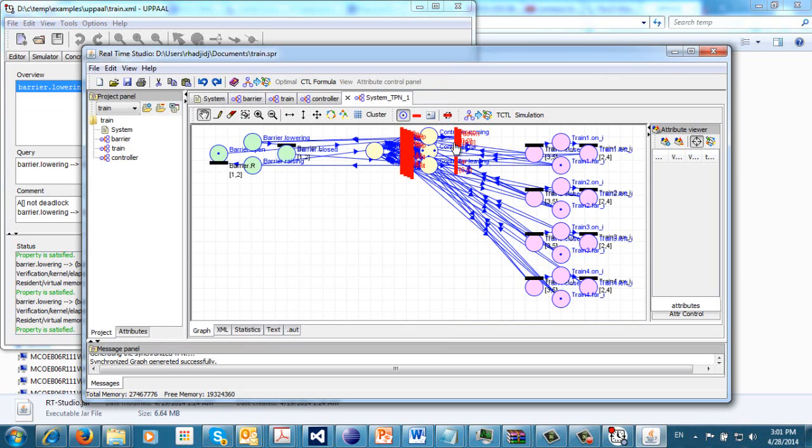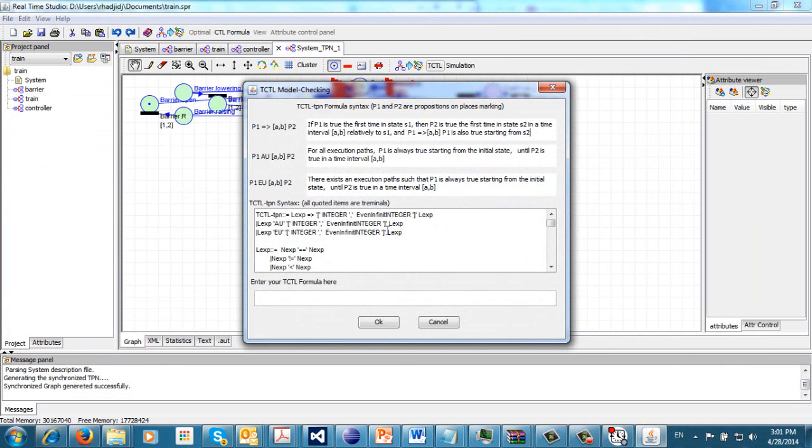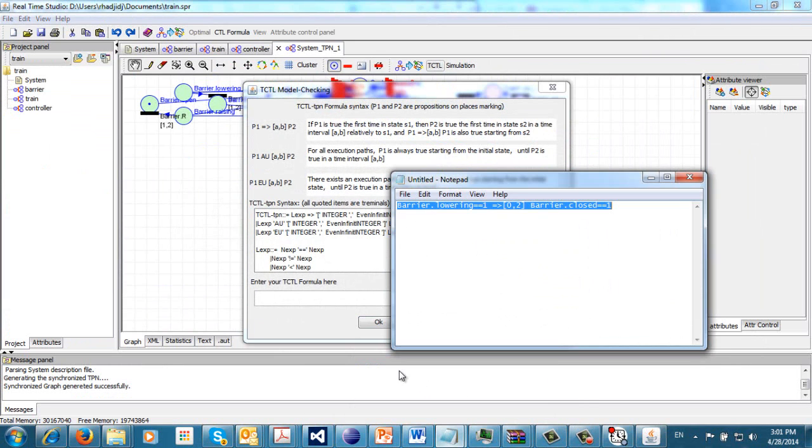If we now check the property on Real-Time Studio, well, the property, I'm just going to copy it from here.